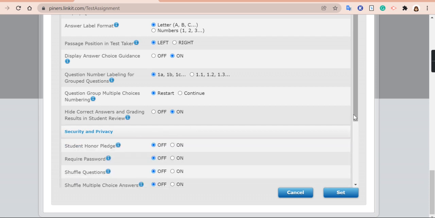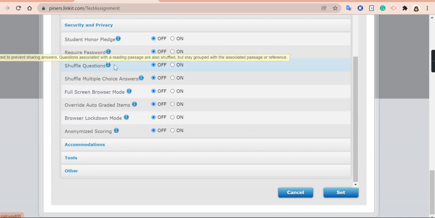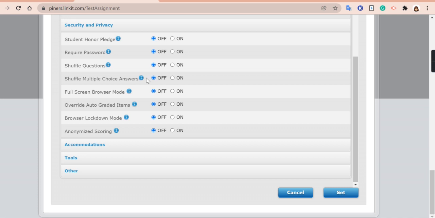Then we have security and privacy. Under security and privacy, you could shuffle your questions if you would like. In the math department, I do not because we give them a hard copy to write on while they're working. But in other subjects, you may want to shuffle the questions, shuffle the multiple choice answers.